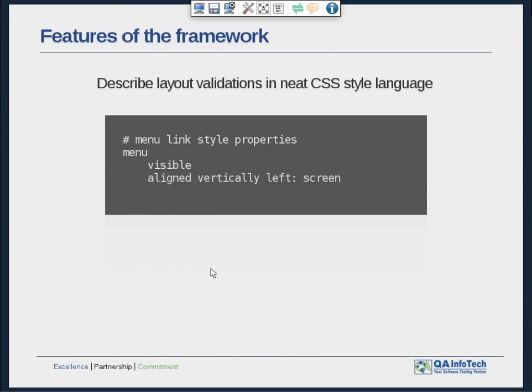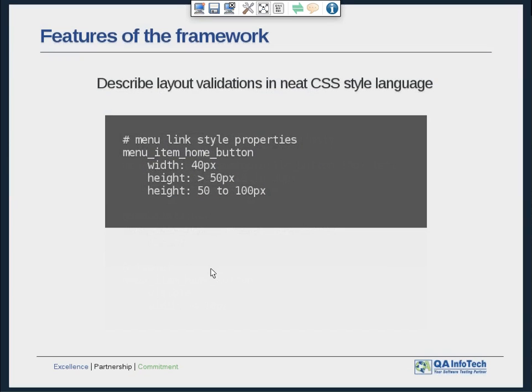Now let us have a look at the features of this framework in a bit more detail. Besides providing certain attributes of the object, the element that we want to test on the screen, we can also provide proper values of these attributes. For instance, if I want to test that the home page menu item home button should be exactly about 40 pixels in width, I can give that as one of the attributes, that width colon 40 pixels.